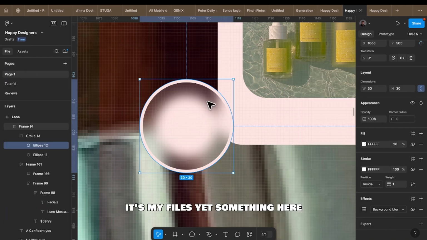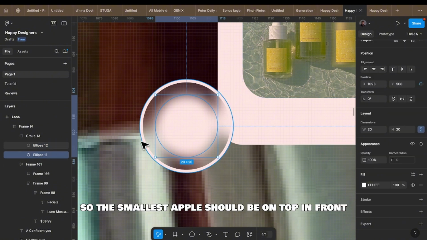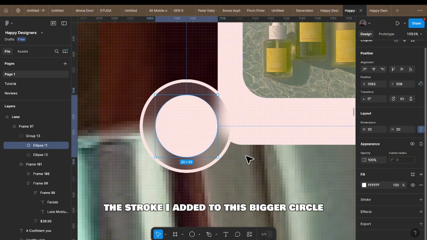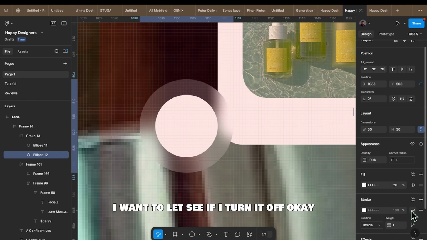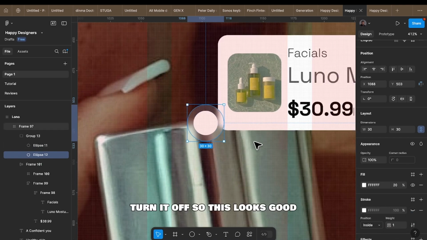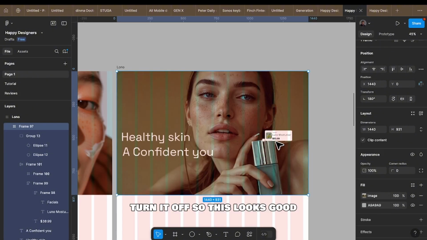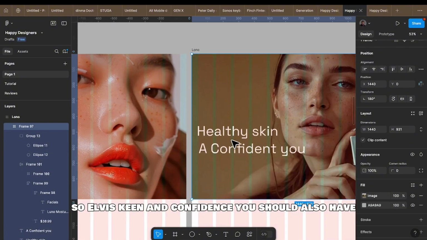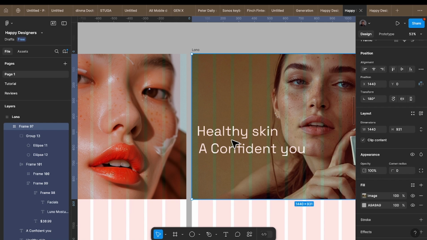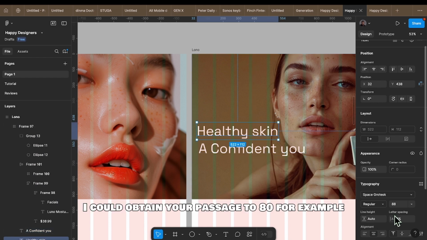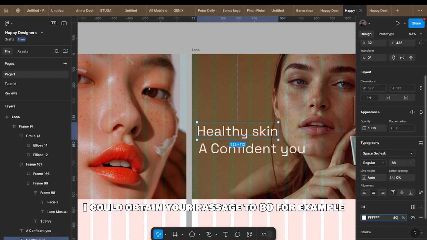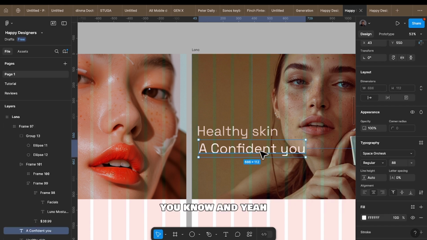So I'm going to change this one. Go to my files. There are two circles here. So the smaller circle should be on top, in front. The stroke I added to this bigger circle, let's see if I turn it off. Okay, turn it off. So this looks good. So LD skin, a confident you, should also have a micro copy. So I could say LD skin, I could change opacity to 80, for example. And yeah, coming out just fine.